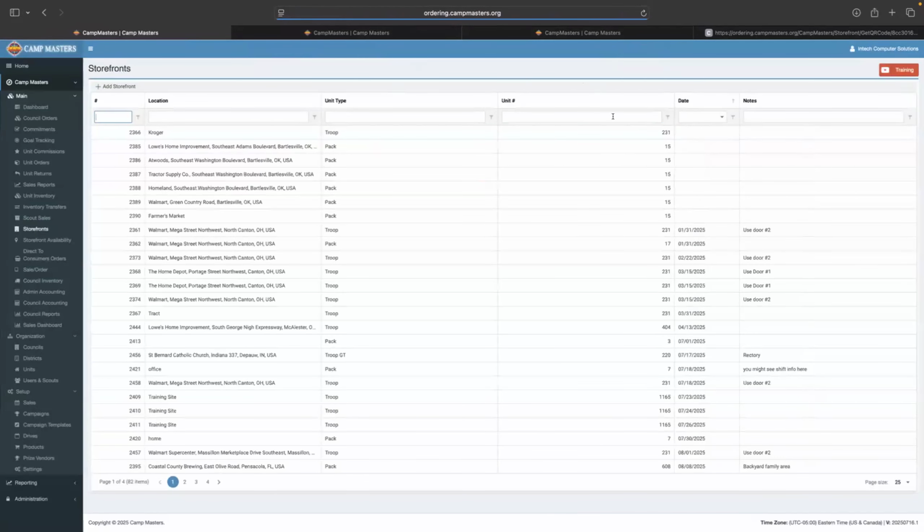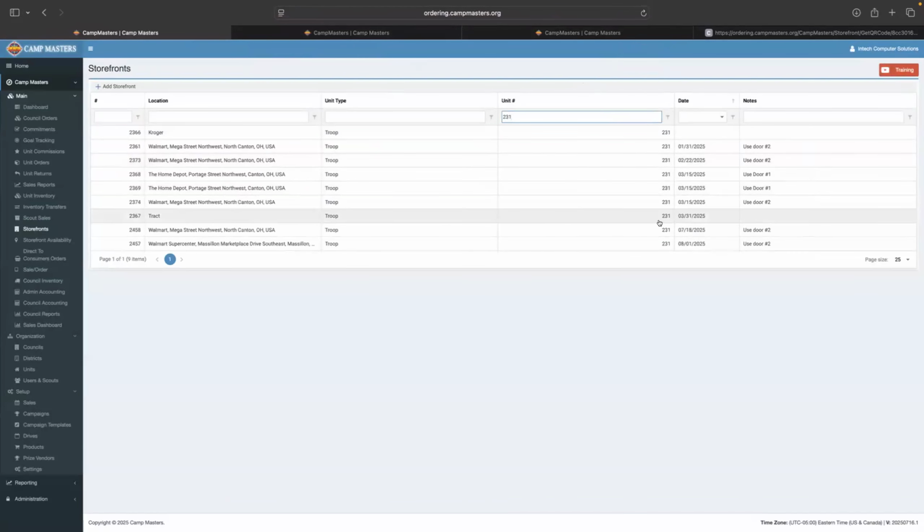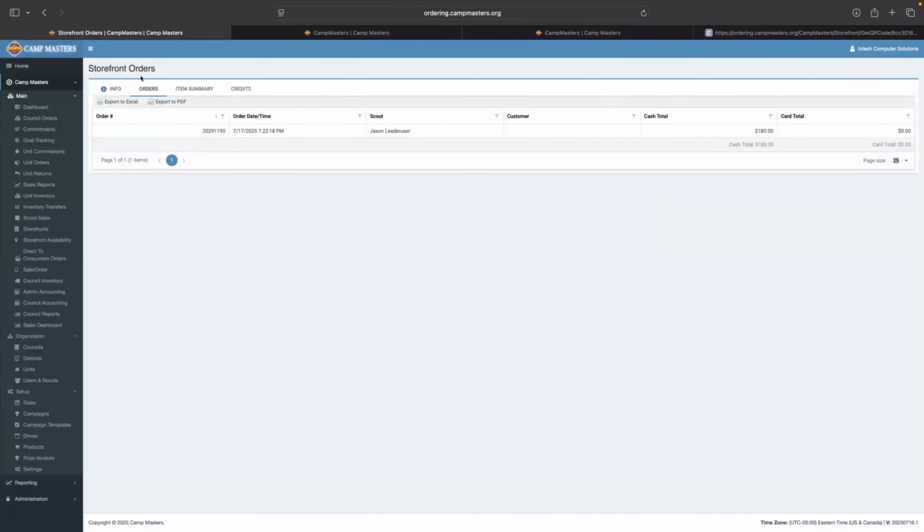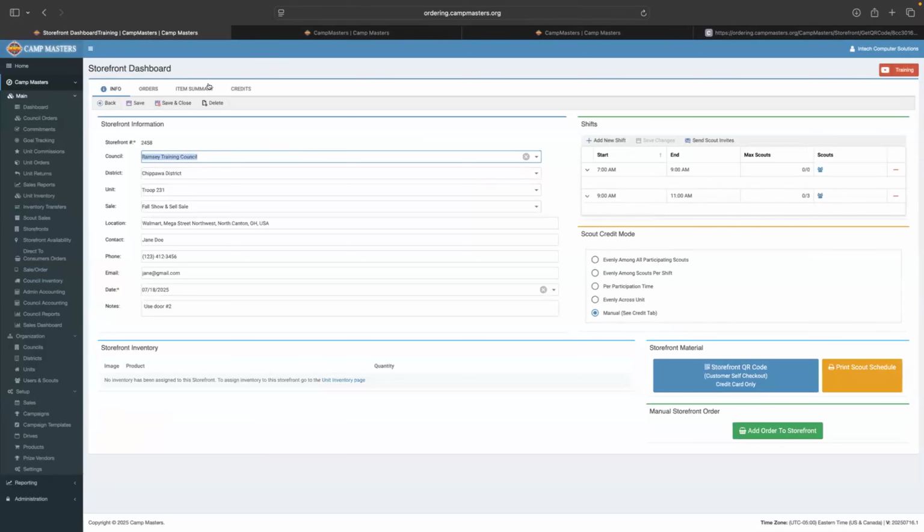So if we go back to storefronts, find our troop, go to the correct storefront, go to orders. Okay, so that might not have updated in time yet. So there may be a slight buffer period on there, just to give everyone a heads up. But usually it's almost instantaneous. Just keep that in mind. But by the end of the day, whenever you're done with the storefronts, all the orders will be there and recorded against the storefront.